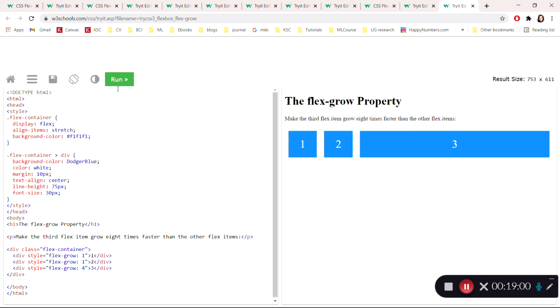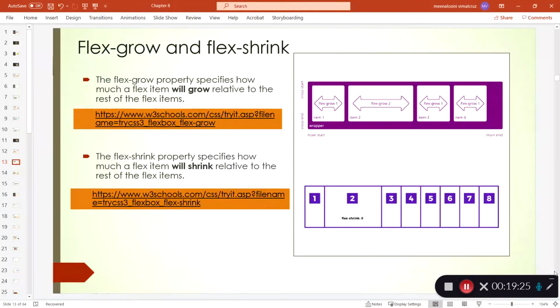If I set it to 4, then you can see how it is getting expanded 4 times bigger than the other 2 elements. For example, if I want to change the width of the second item, keeping the flex grow of the third item at 2, then you can see how it is 2 times bigger, 5 times bigger, and 1 time bigger. Okay, 1 time the same width. So this is about the flex grow property.